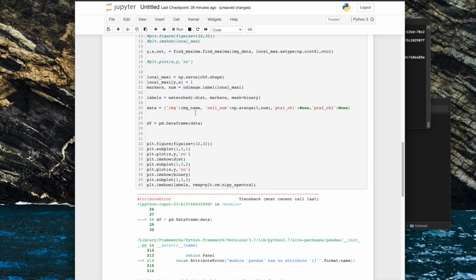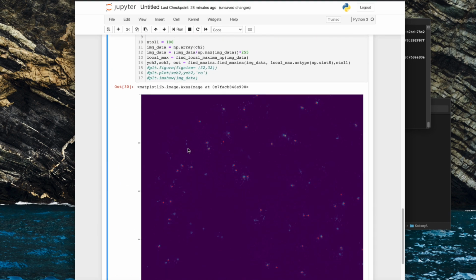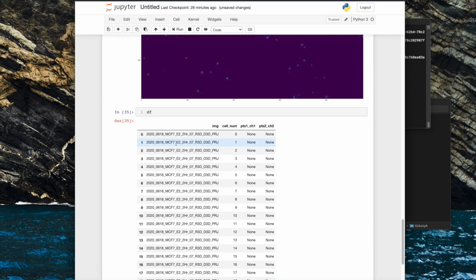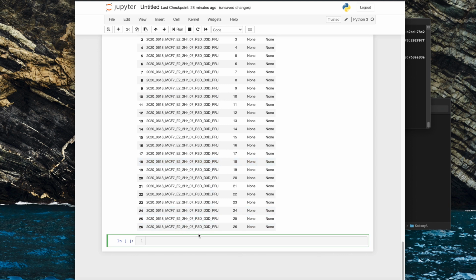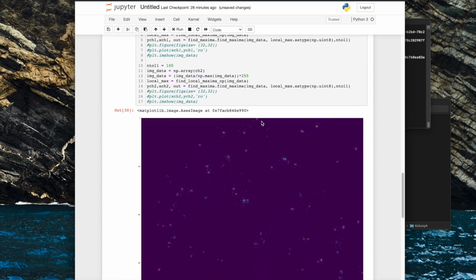Pandas has no attribute called data frame. That doesn't sound right, does it? Set a capital F maybe. Yep, so that looks like it's worked. We can actually have a sneaky peek at our data frame here, and yeah, you can see that now we've got a row for every cell that's in there, which is prefixed with the image name, and then we've got space for all the points.